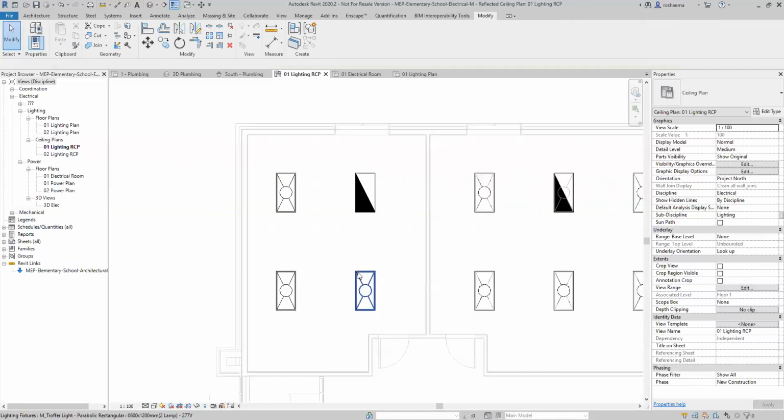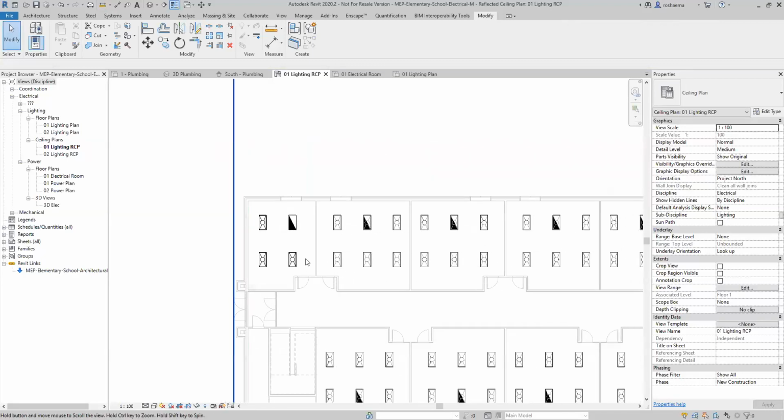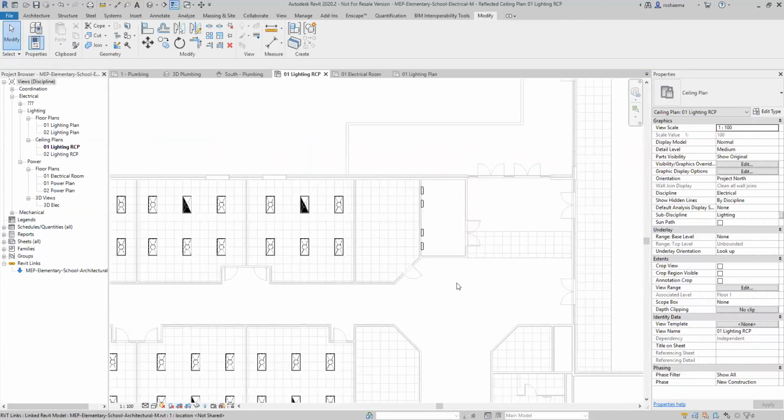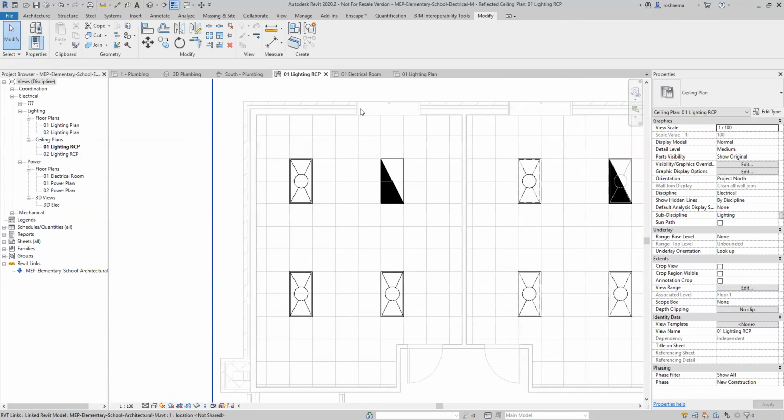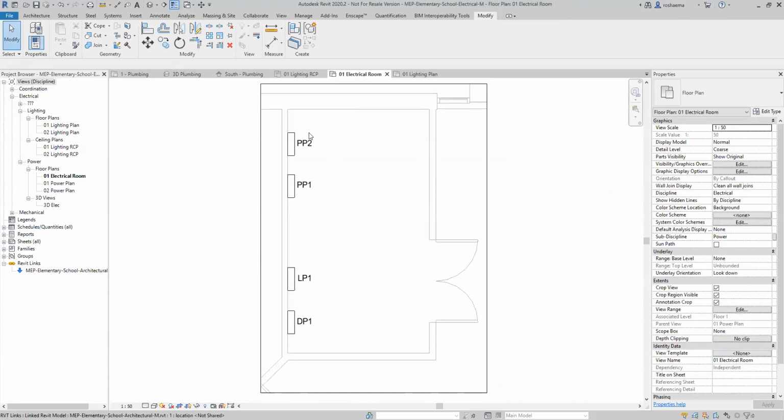Actually, they are just on the same level. If I zoom out, the electrical room is actually here, but I just want to make it easy for us to see side by side. So I named it electrical room. Here, this is the existing panel board. This is panel board 2, power panel board, and lighting panel board 1.